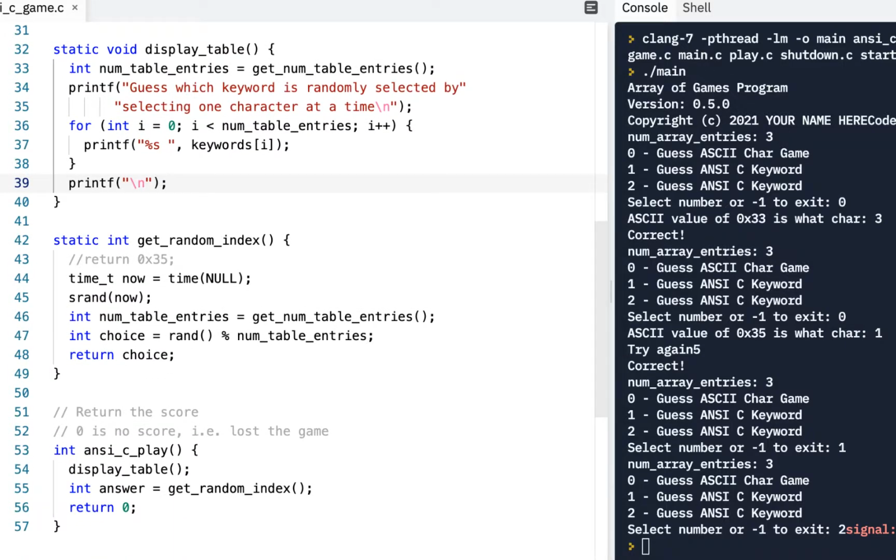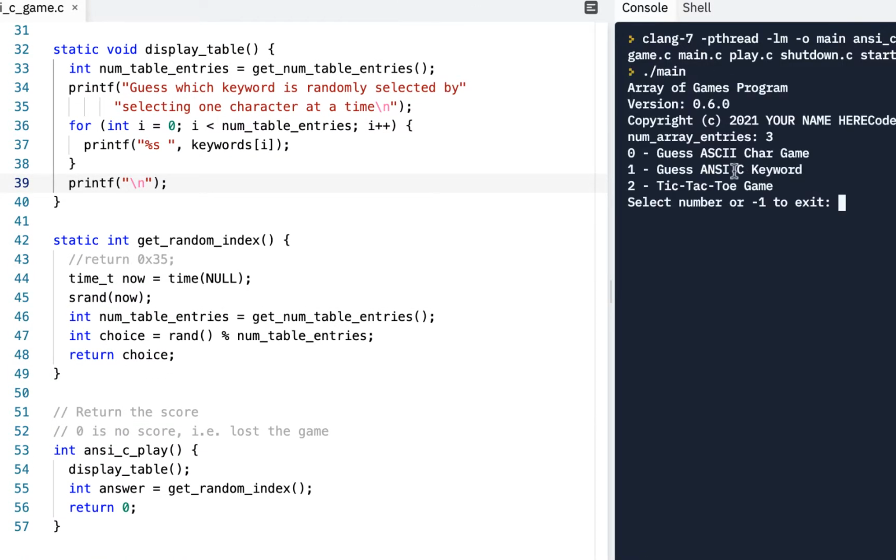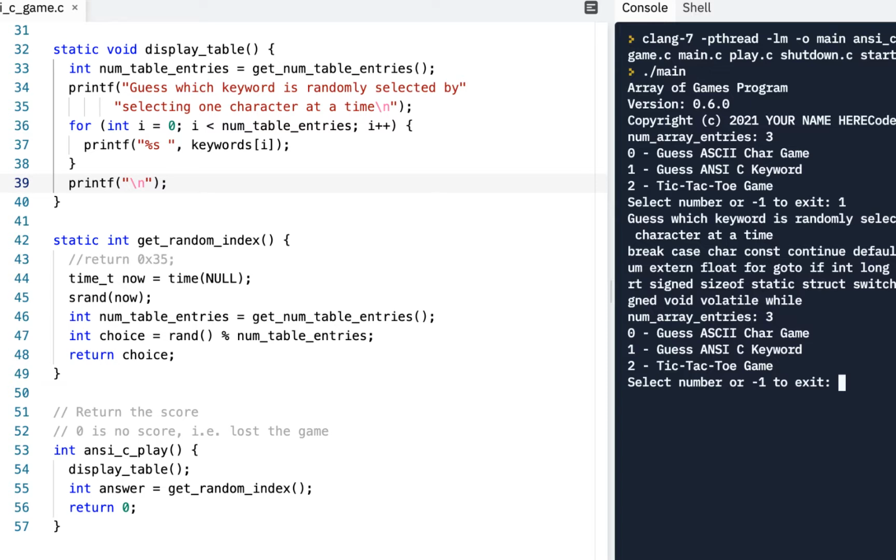Let's give it a run. We've typed in a good amount of code. So this is the guess the ANSI C keyword. I'll do one. Guess which keyword is randomly selected by selecting one. Looks like I need a space there. By selecting one character at a time. So the idea is we need to guess a character at this point.